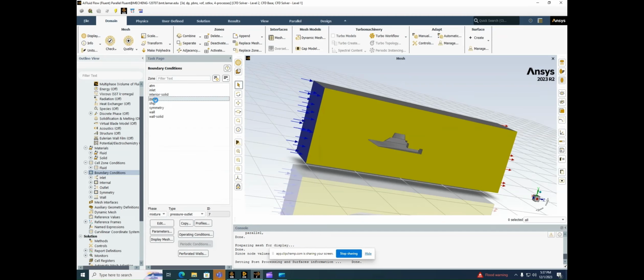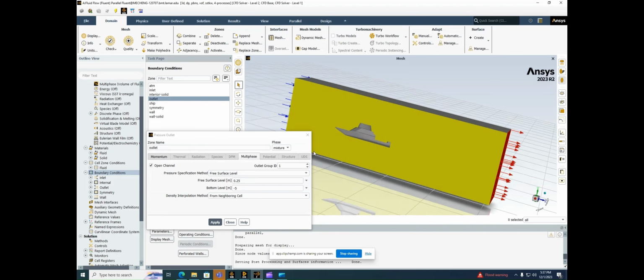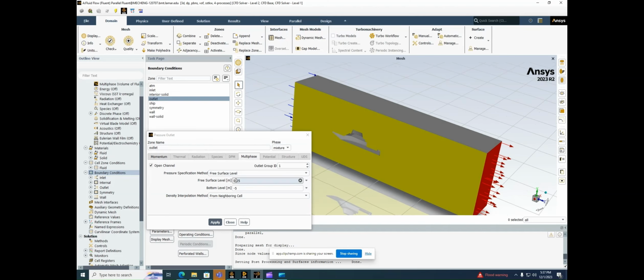Now, our outlet, we made it a pressure outlet with a mixture phase. And again, we did not touch anything on the momentum. All our work was done in the multi-phase. Same thing here, free surface level 0.25. It was 1, but we changed it, like I said. And the bottom level was -5.